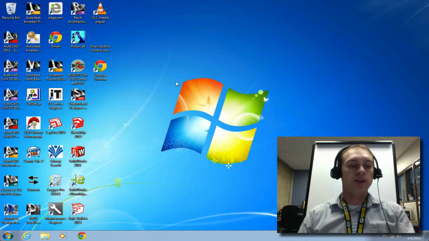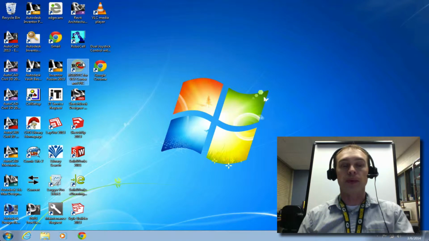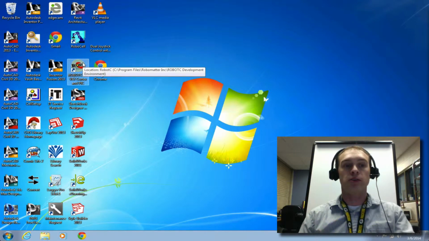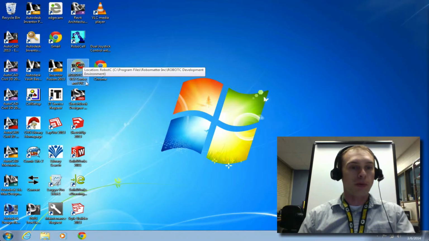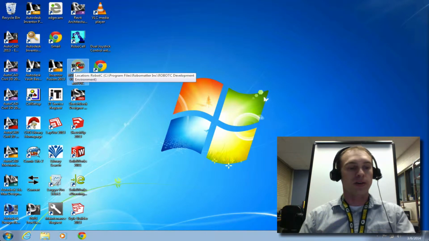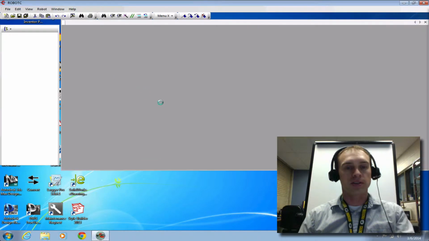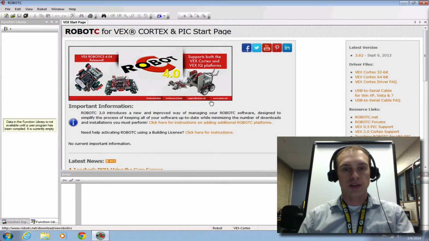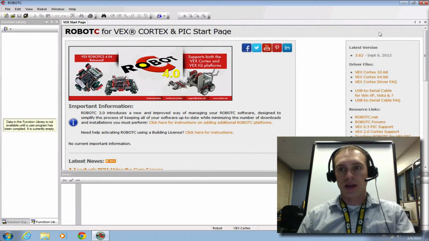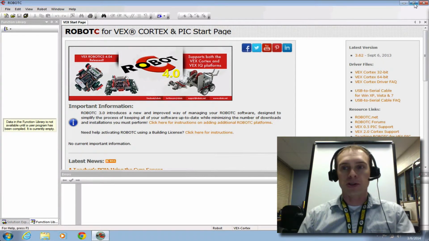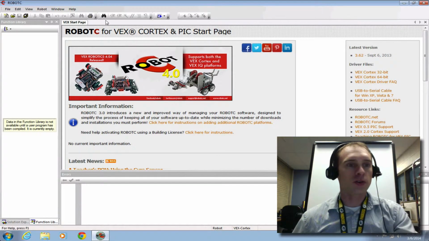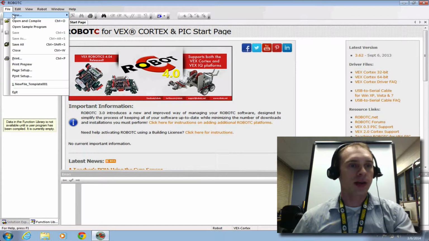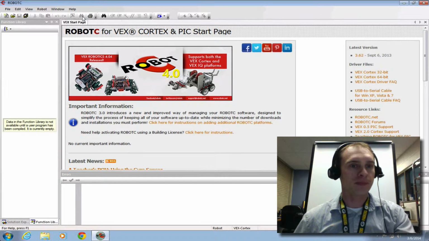The first thing that you're going to need to do, now that you're hopefully in your team of two, is find RobotC. So here's the graphic for RobotC, and double click this to start it up. It gives you this little intro window. Just click that once, and make sure that it's full screen. It does work a whole lot better that way. So let's go over to File, and we'll make a new file.